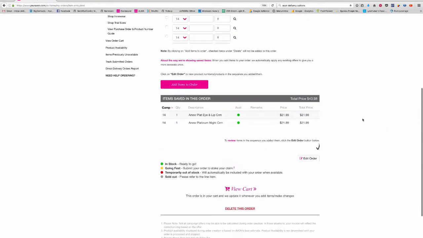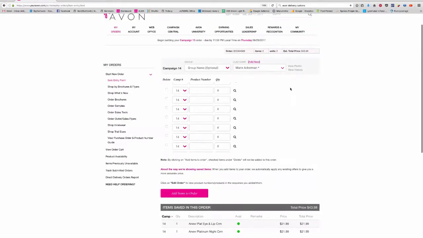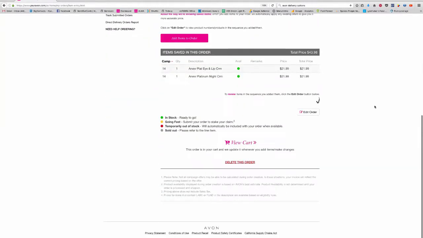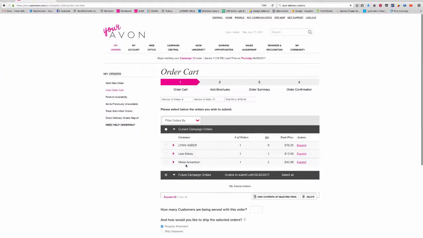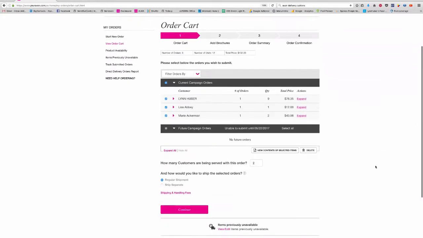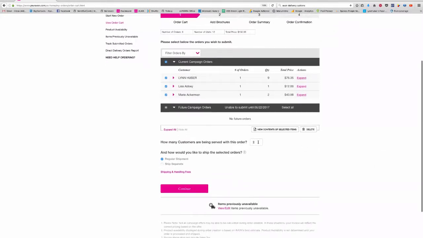So now we've got 3 orders in there. You literally can put as many as you want. But so let's click on view cart. And once we go to the cart, it has those 3 orders. So I can select all 3, and then I can click down here, how many customers are being served with this order? And it automatically knows 2 because it's me and then 2.